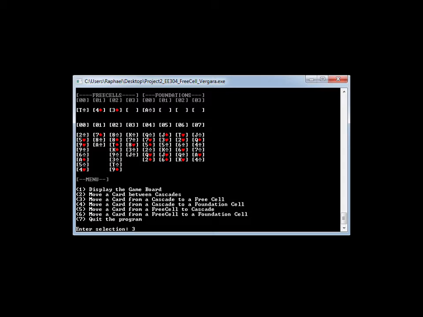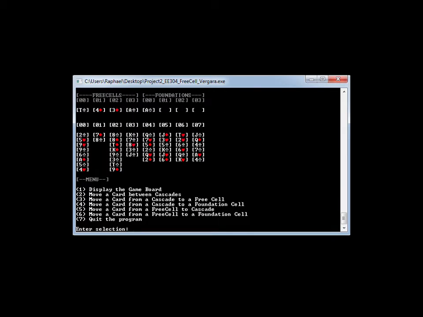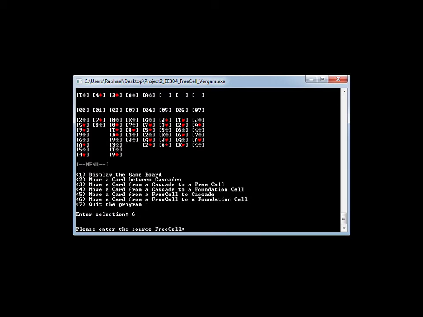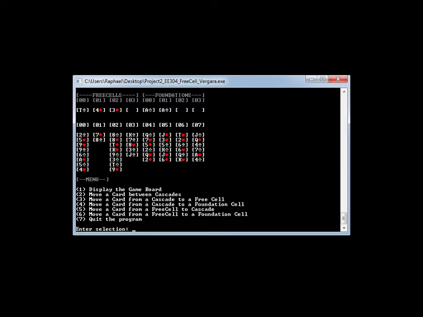So let's try that again. 1, 2, 3. Awesome. So the ace of spades has moved up to that free cell. Now I'm going to move that ace of spades from free cell 3 to foundation 1. Awesome. So now that has moved, I'll show you the movement between free cell and cascade.